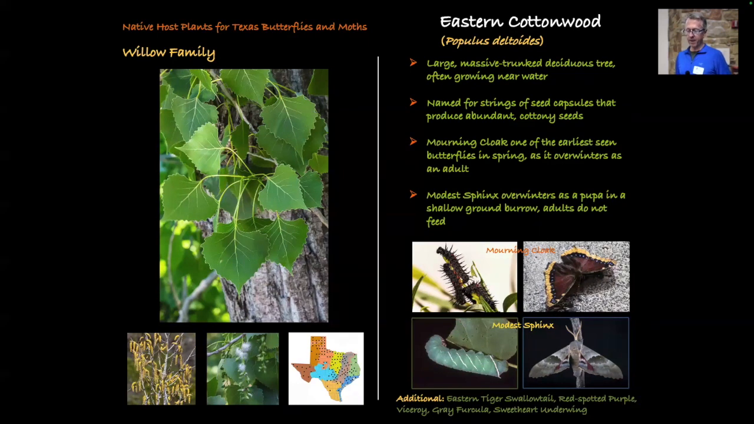Morning cloak is one of the butterflies that uses this. It's a great looking butterfly. The caterpillars are kind of gregarious. Usually they'll be feeding in a little mini crowd, so usually you don't see one by itself. And then the modest sphinx on the sphinx side. In general, the Sphingidae do eat as adults, but this is one that does not. It's a big sphinx moth and a good looking one. Eastern tiger swallowtail, red-spotted purple, viceroy, some others will also.